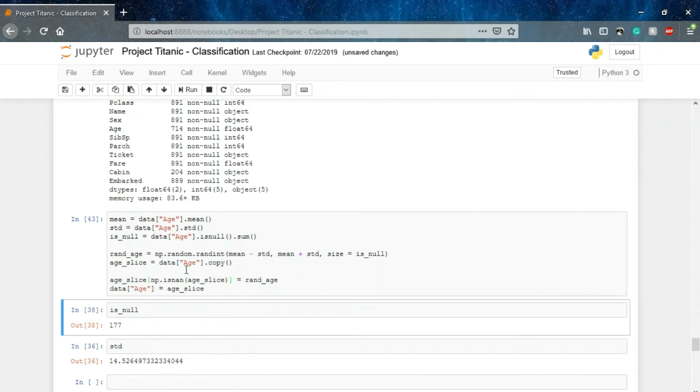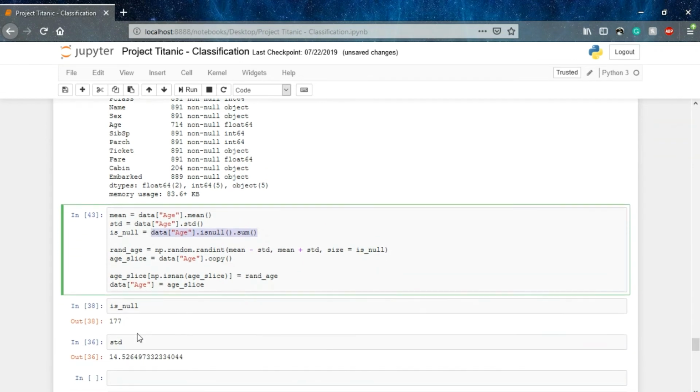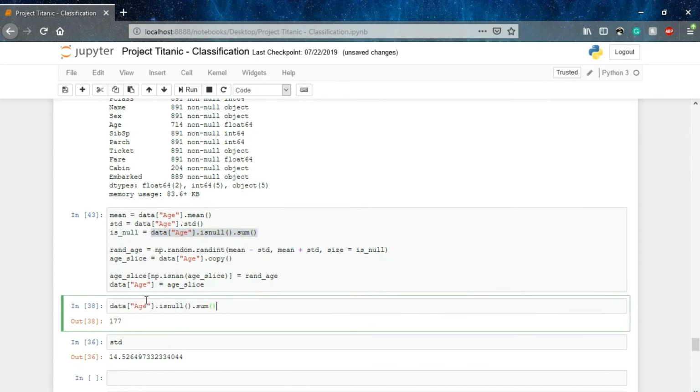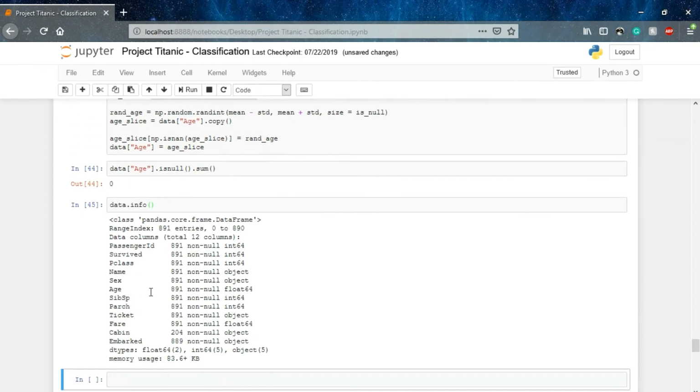Now let's again check it. So now you can see that we have no null values in our data, and if I check the data info, you will see that it has all the entries filled up. So you can see that now we have 891 entries over here, right? It's as simple as that.